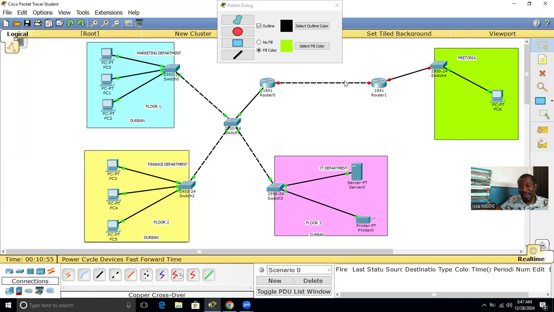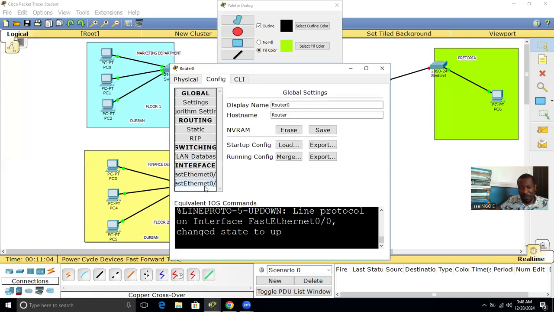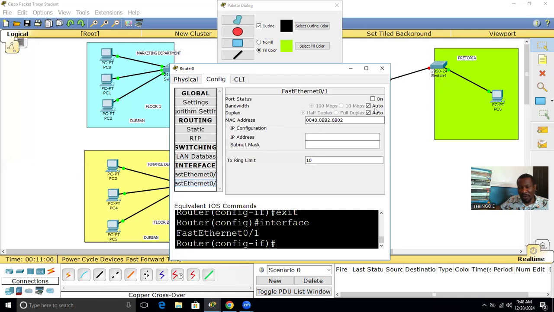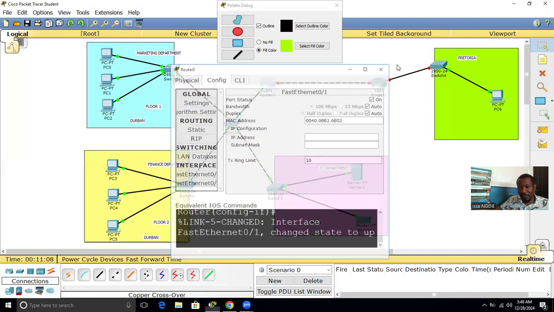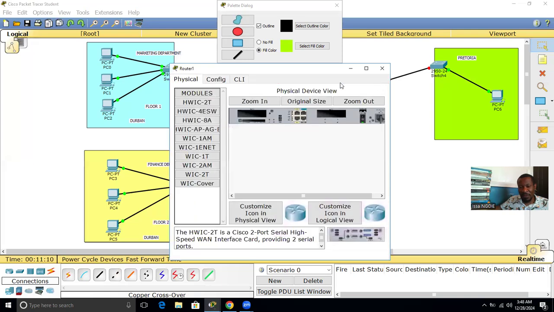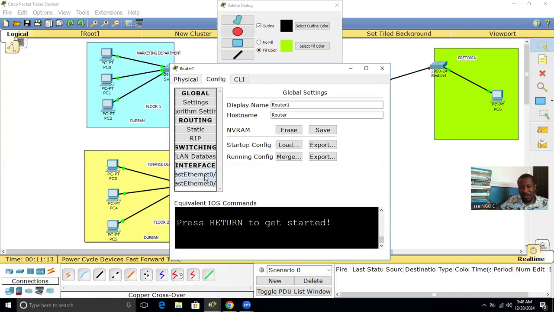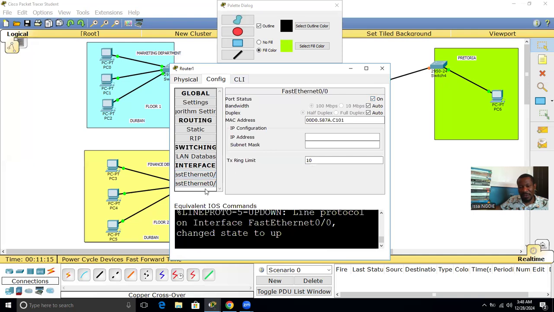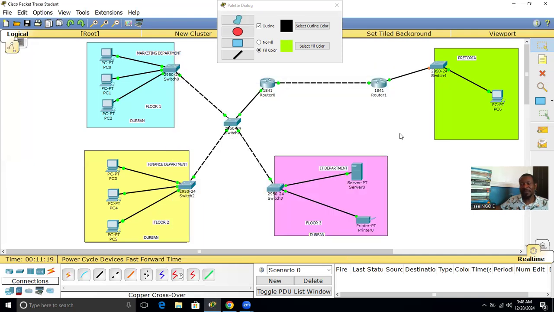So you can see it's still red. Why? Because on the router, by default, ports are off. You need to bring them on. You go to your router, you click, I think it's this one, you make it on, the same. You come there, configurations, this one must be on, this one too must be on, right?